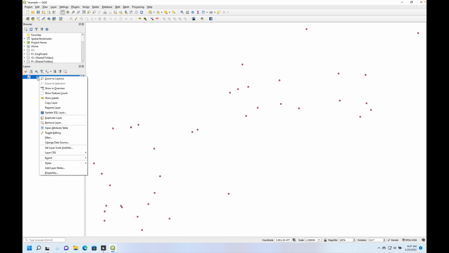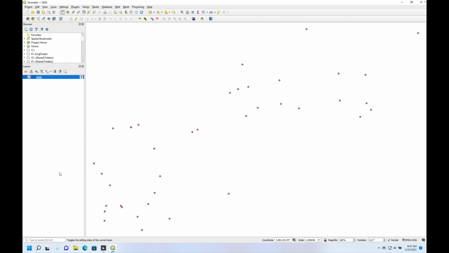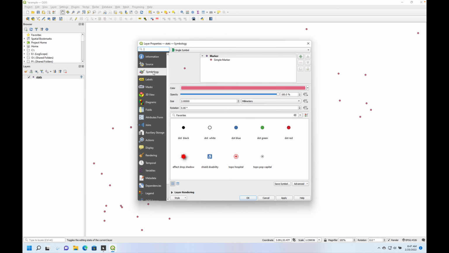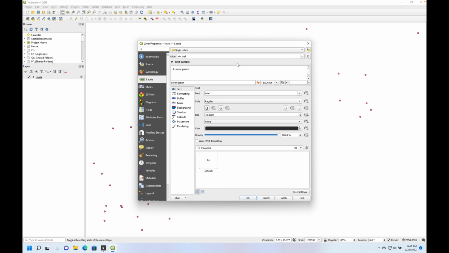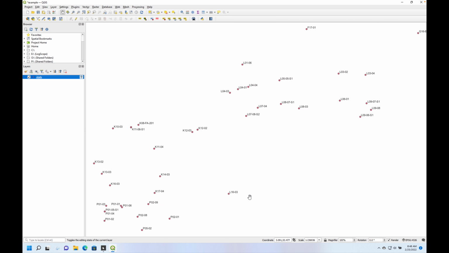If I go to the particular layer that I've imported and I go to properties, I can change the symbol, choose whatever symbol I like. I can go to the labels and I can display single labels, or you can actually display, if you use rule-based, multiple labels. But I'm going to use single, and I'm just going to show the well. So we just do that, and then we have all the well names listed here.